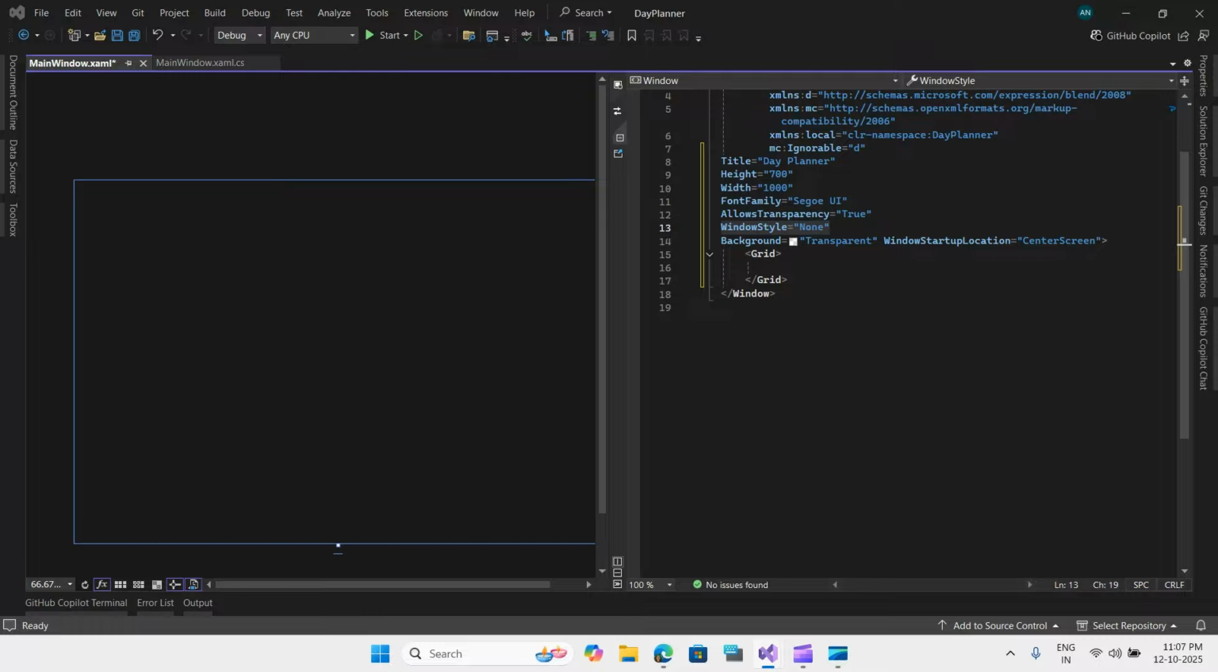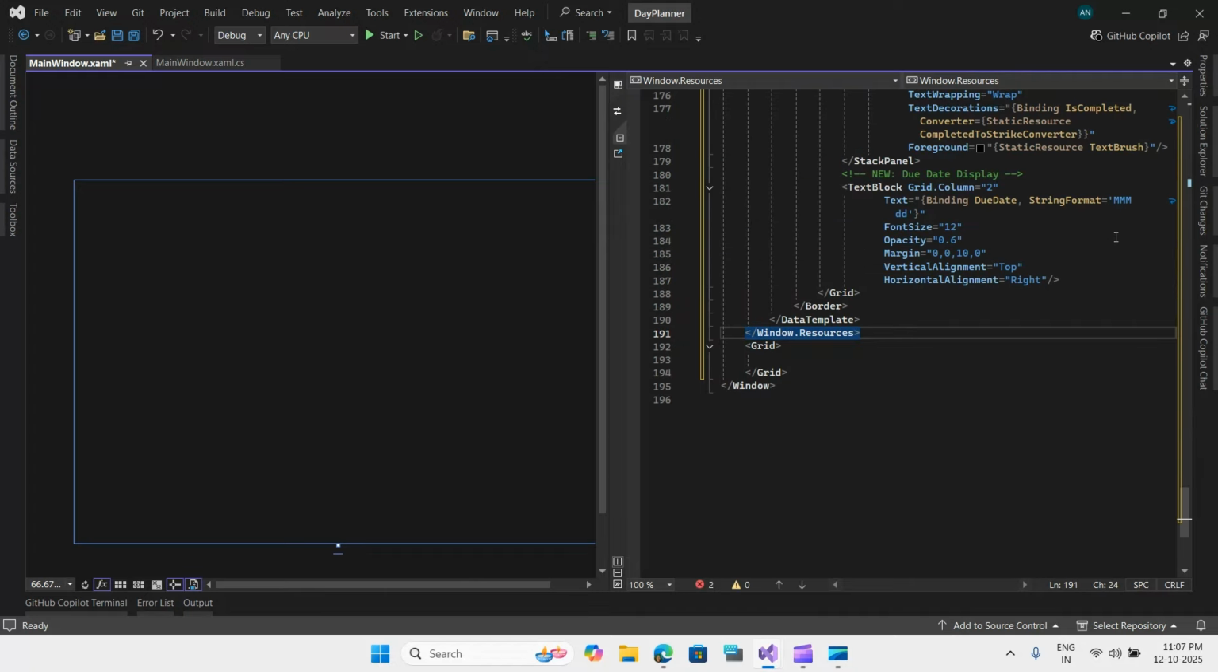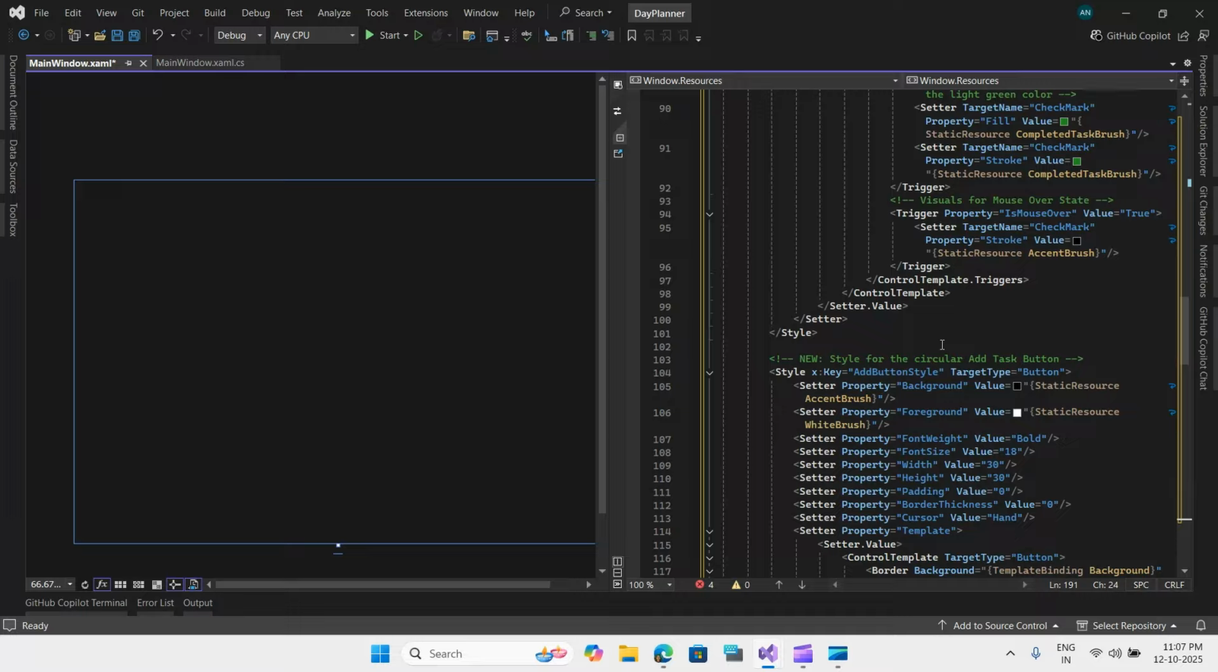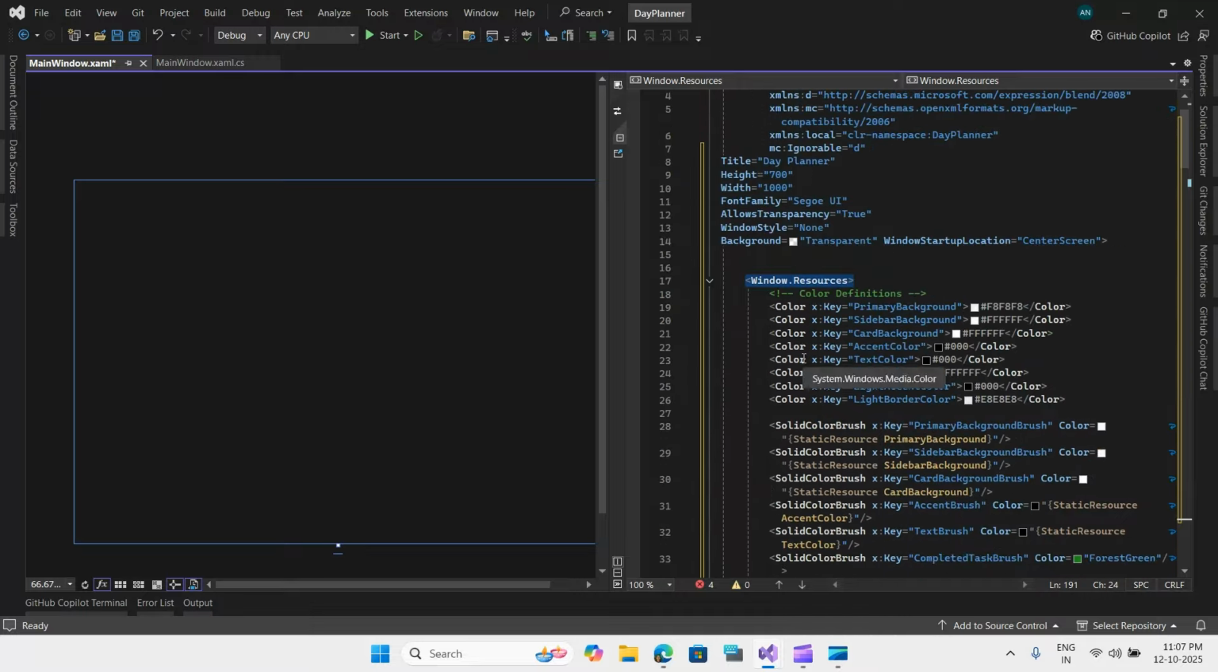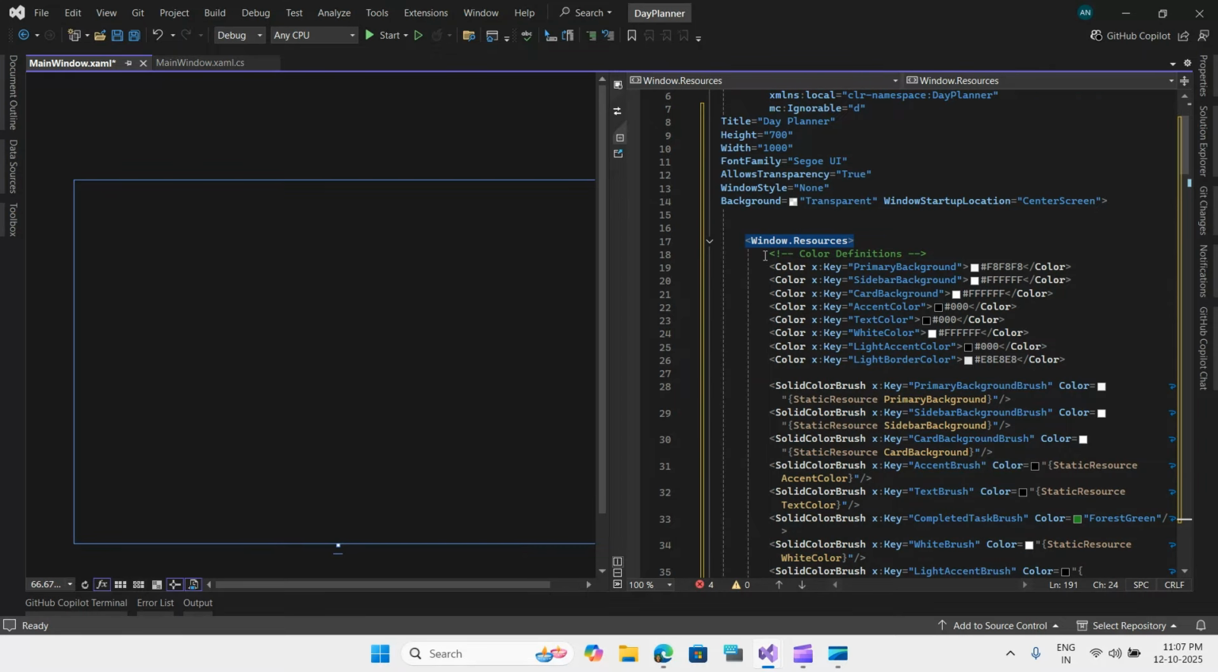So I've written a lot of resources, and I will tell you where these resources will be applied. Under our window and before the grid, let me paste in these resources first, and let's go through them one by one now. The first thing that I have added are the color definitions, and I provided them a key so that I can use them in our solid color brushes.